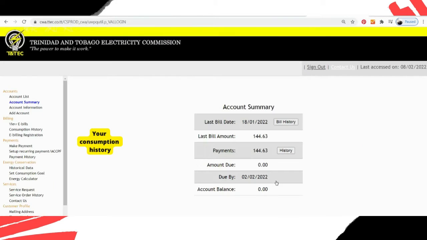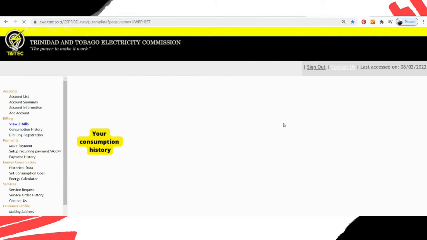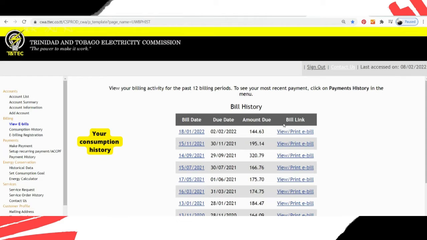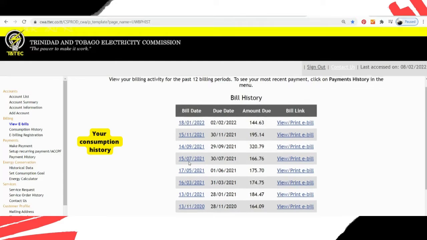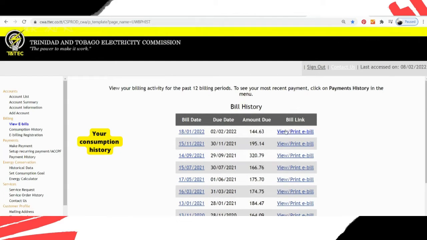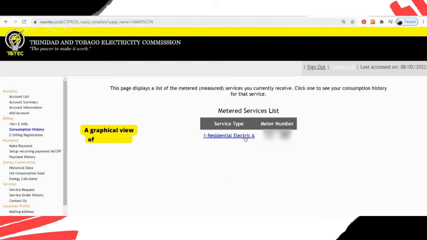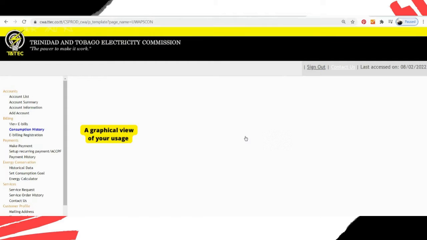On your online account, go to the bill history. This gives you a historical view of your last 12 billing periods. You can now view and print your bills. Your consumption history provides a graphical look at your energy usage. This can help in understanding and reducing your bills monthly.